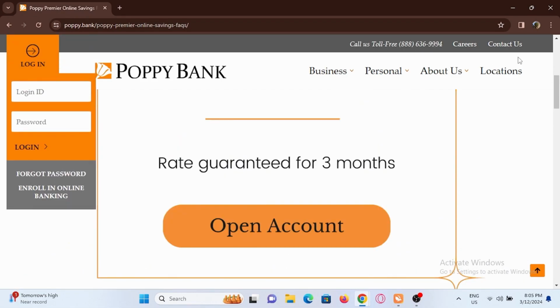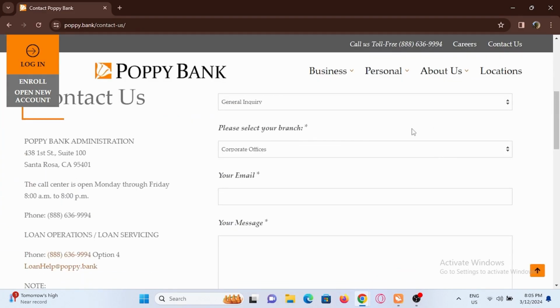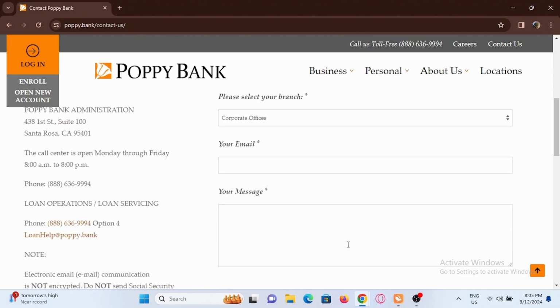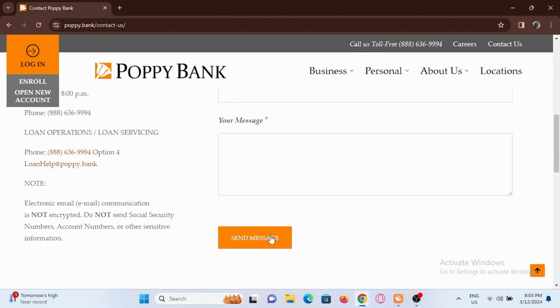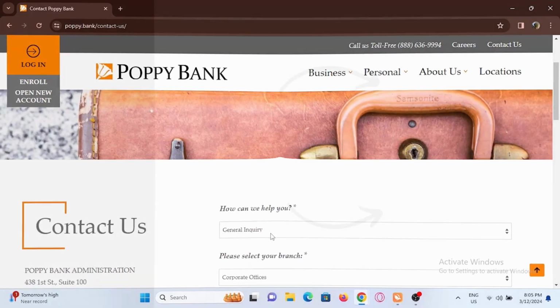If you face any issue regarding the login option, you can tap on Contact Us at the very top. It will redirect you to the help and support web page where you can enter your issue and select the branch, enter your email address and your issue description, then tap on Send Message. It will get back to you with the required solution.